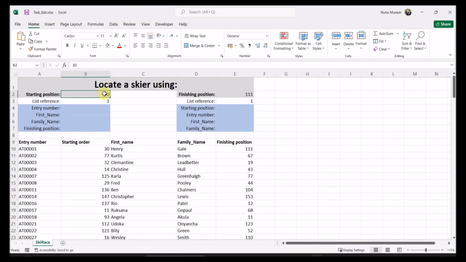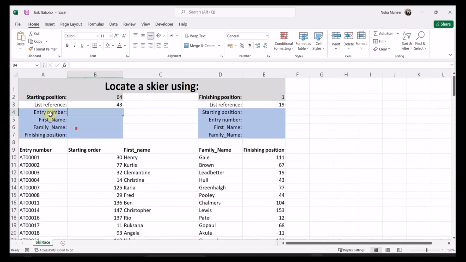So that needs to be right now 64 and this one who finished the first. Okay. Right now, over here, to enter the entry number of this person who finished at position 64. Since it is on row 43, but anyway, I want all the other details to be over here.